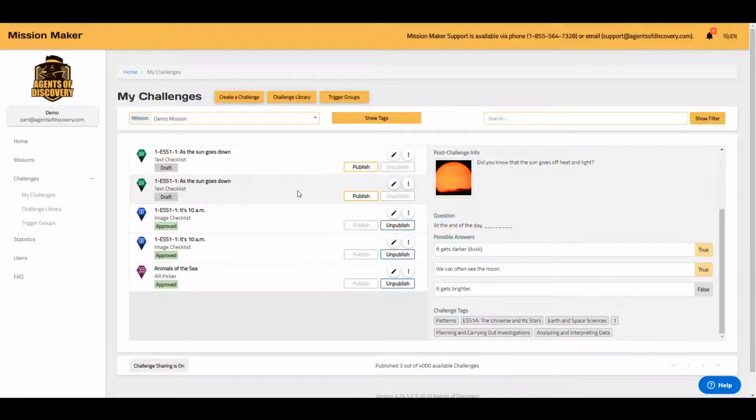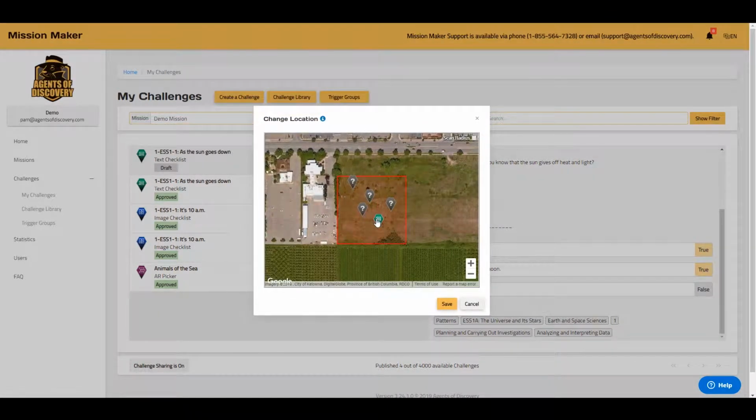On this page, you are able to publish and unpublish your challenges instantly. If a challenge is published, it will appear in the mission on the app. If a challenge is not published, it will not appear in the mission on the app. If a challenge is unpublished, you are still able to edit the location by selecting the More Actions button and changing its location. You can click and drag to move your challenge icon to wherever you'd like it to be.